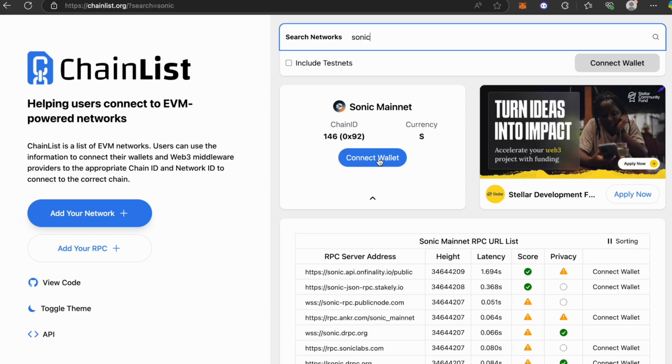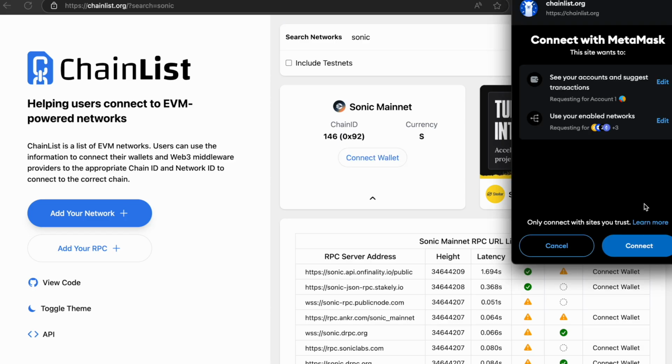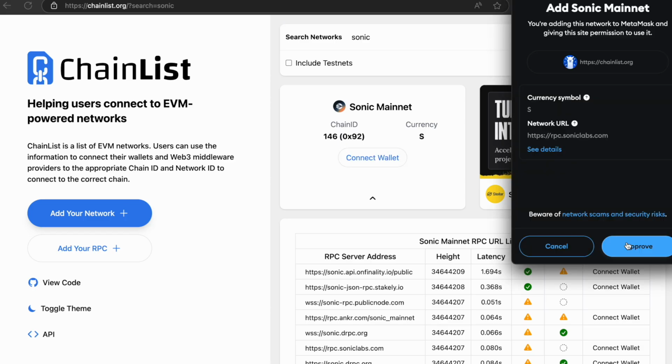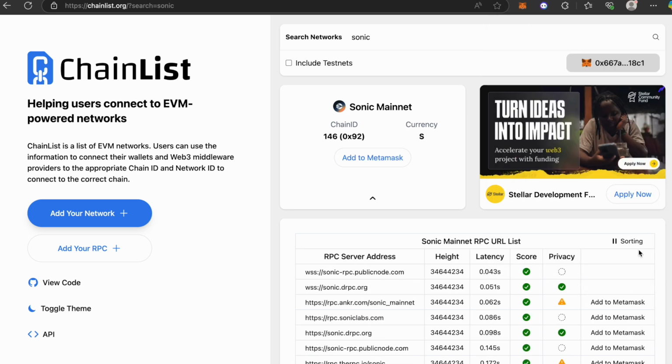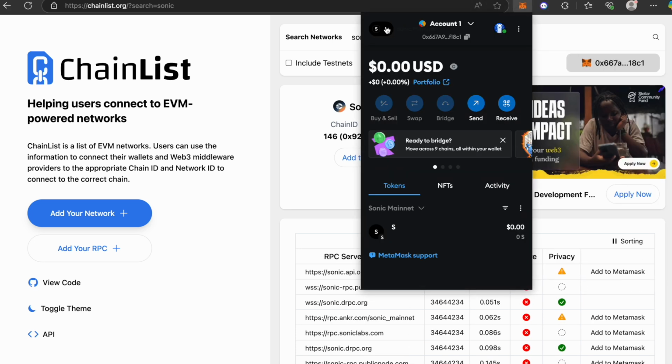All you have to do is connect your wallet, and then there will be a prompt to add the network to your wallet. So just approve it and you are done. So if you go to Metamask, you can see that you will be on the Sonic mainnet.